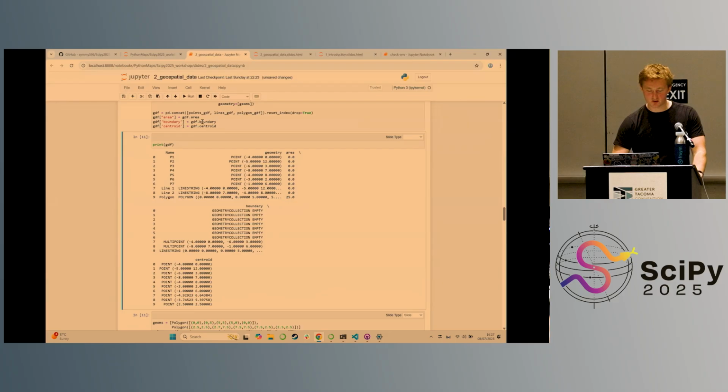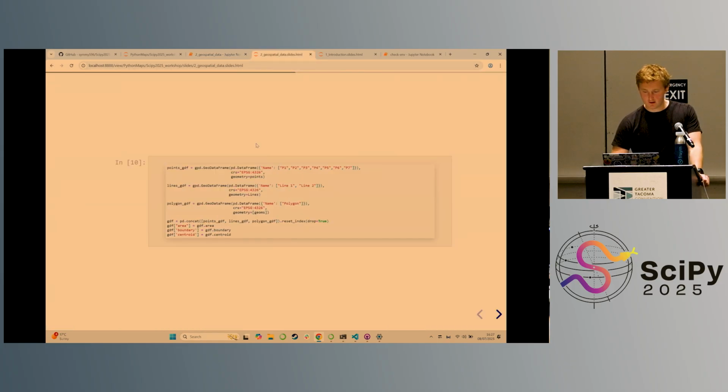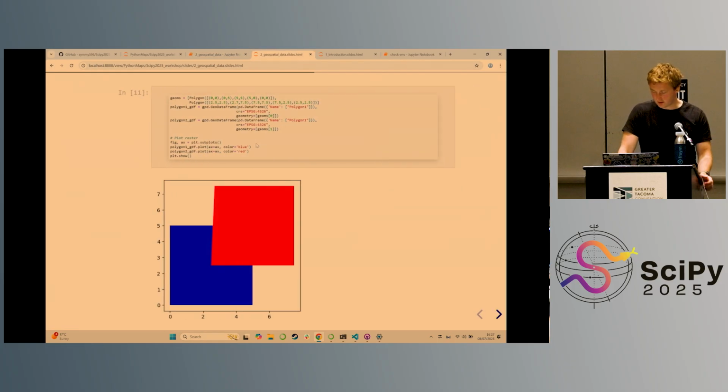Same thing for boundary. We've calculated the boundary for everything. And then same thing for centroid. We've got the center point of, in this case, everything actually. So this is just to highlight the power of using GeoPandas, because you're able to do lots of things and apply it to large amounts of data. Okay, so where are we now?